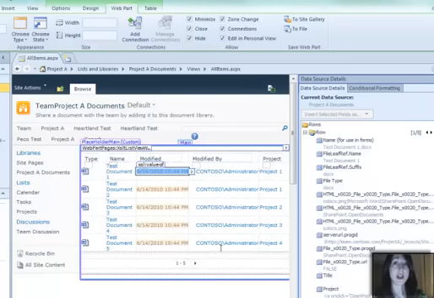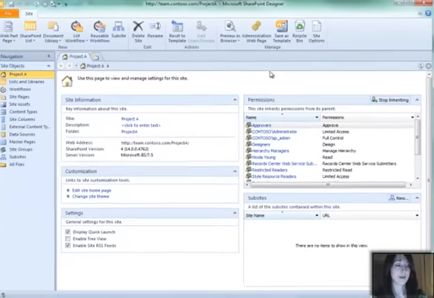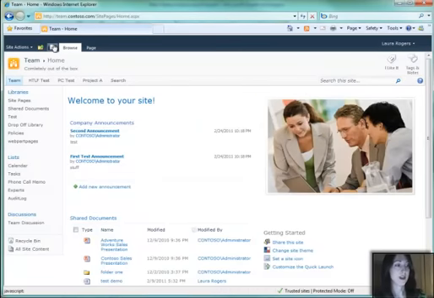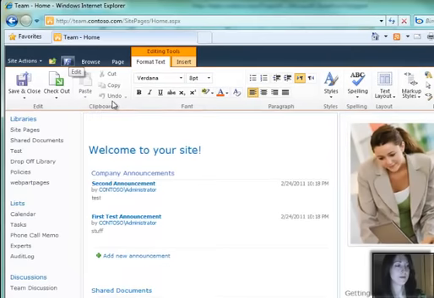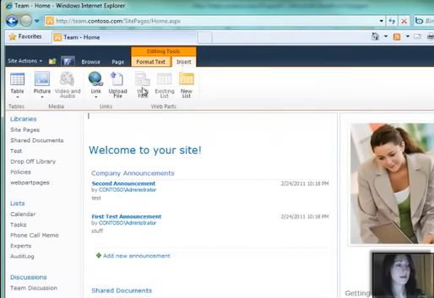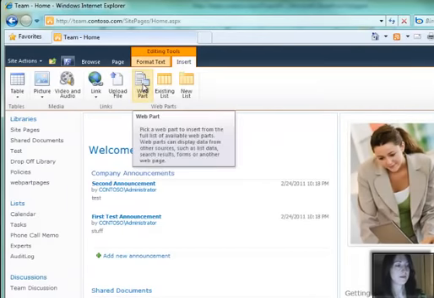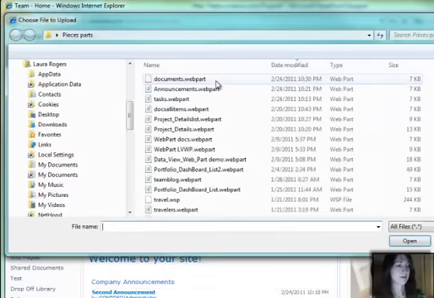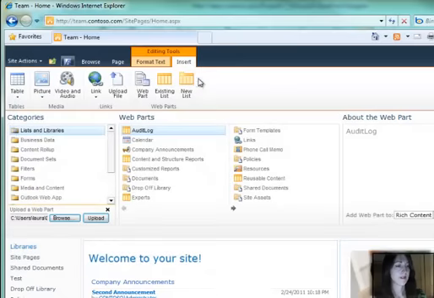And now I don't have to actually do anything in SharePoint Designer. I'm not editing anything, so I can just close this library and go back to the browser. I'm going to navigate up to the top level here and edit my home page. I'll just put the web part right here at the top of the page, and navigate to the location that I saved it to.